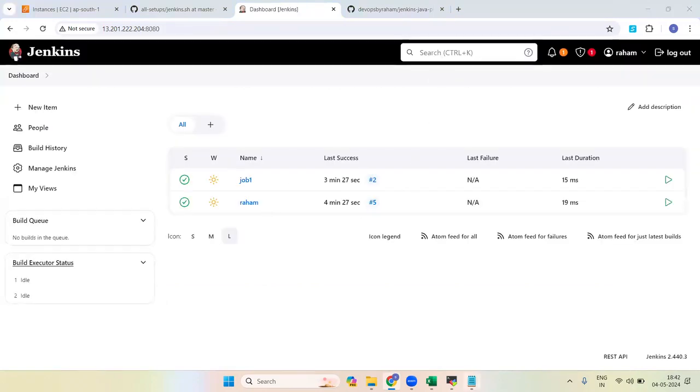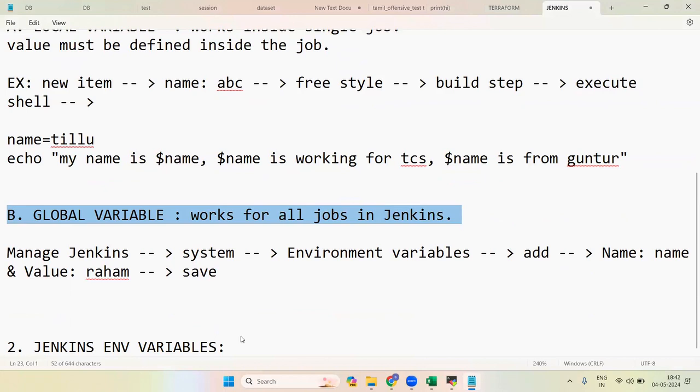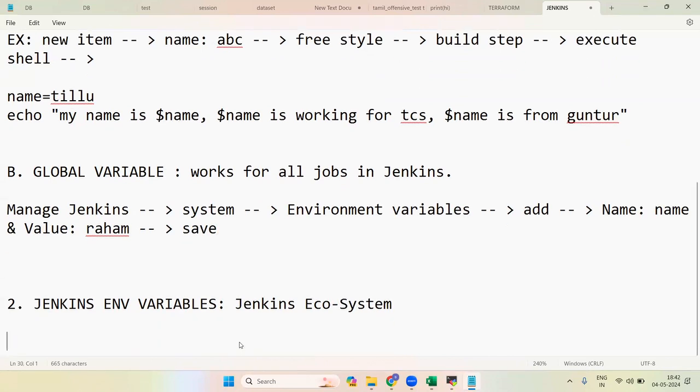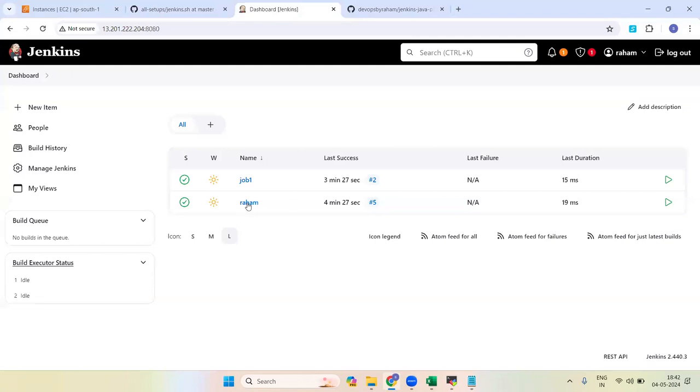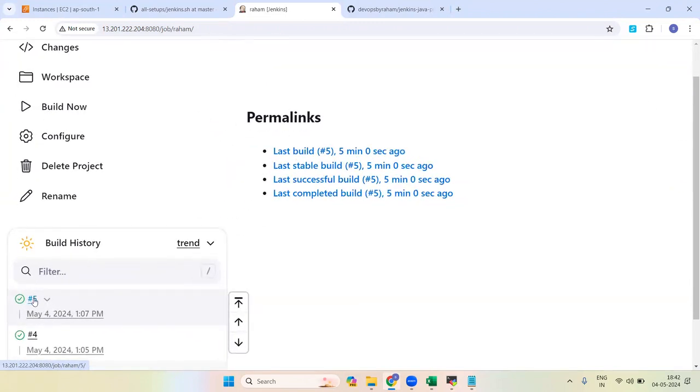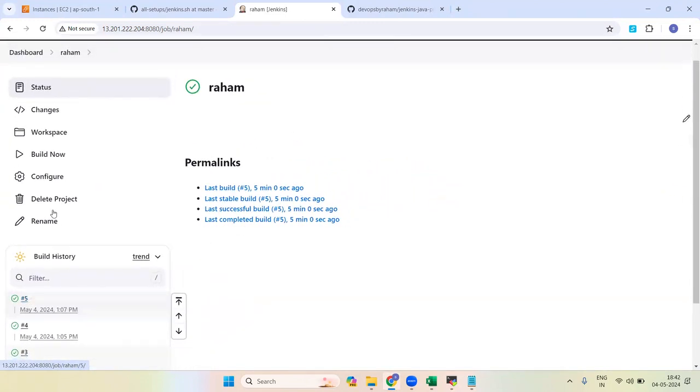So the next concept I'm going to teach is Jenkins environment variables. Remember, Jenkins environment variables are defined by the Jenkins ecosystem. That means some values and variables will be defined by Jenkins itself. Ecosystem means, I'll ask you one question, try to answer it. Currently, if you go to any of the jobs, how many builds are done here? Number of builds, 5. What is the next build? 6. Just go and see.